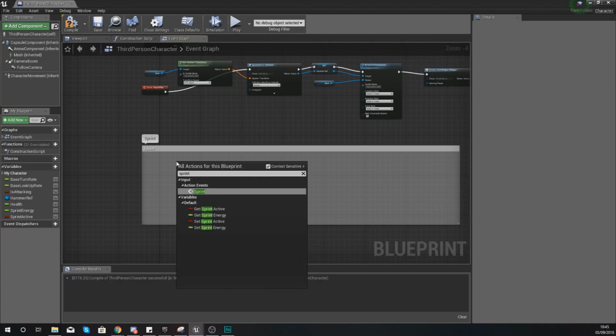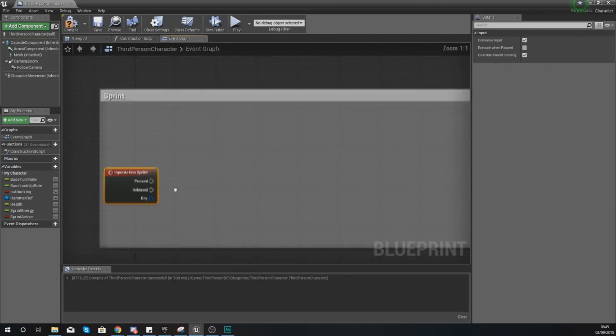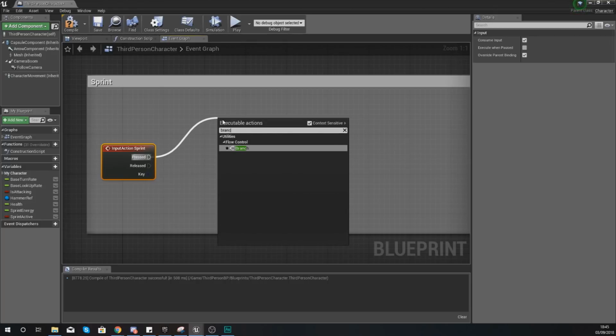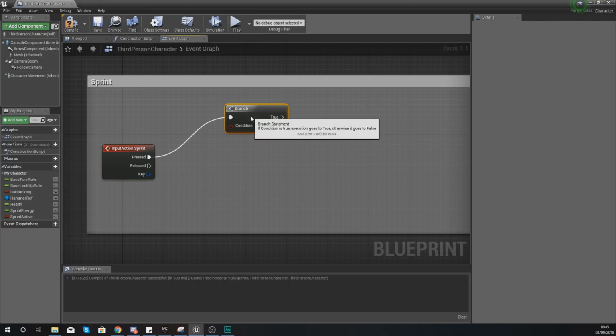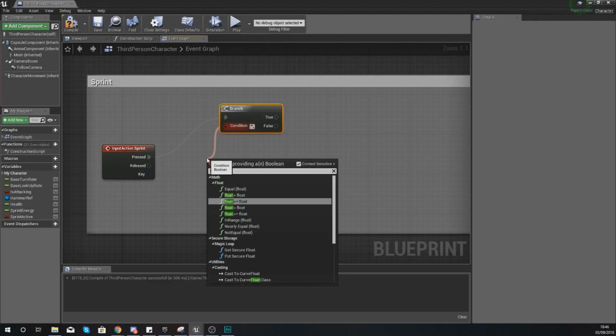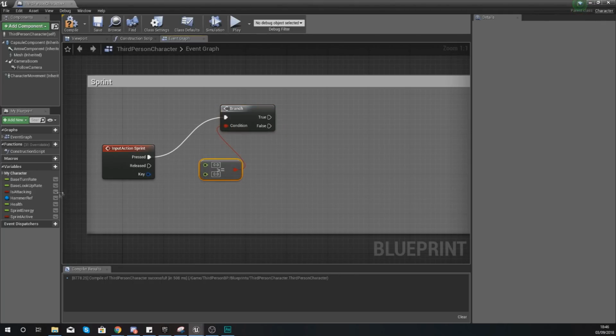So what we're going to be doing is right clicking and typing in sprint. We are looking for the action event, and this is going to allow us to use the inputs that we set up earlier on. When we first press this button to sprint, what we need to do is run a check to see whether or not they have enough energy to sprint, and the minimum amount is going to be 0.1.